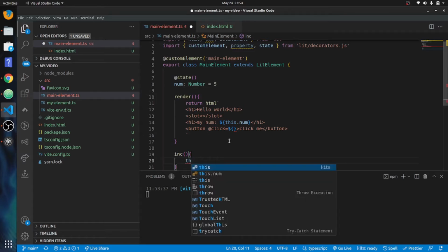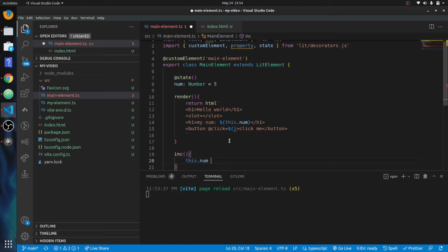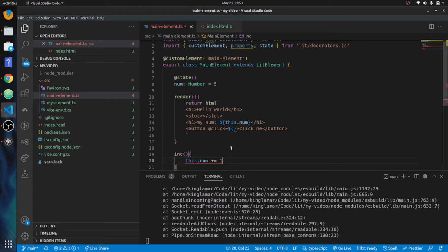And then what we'll do is this.num plus equals 1. Okay, didn't like that. Okay, so I think I got to do this.num = this.num + 1. Okay, didn't like that either.